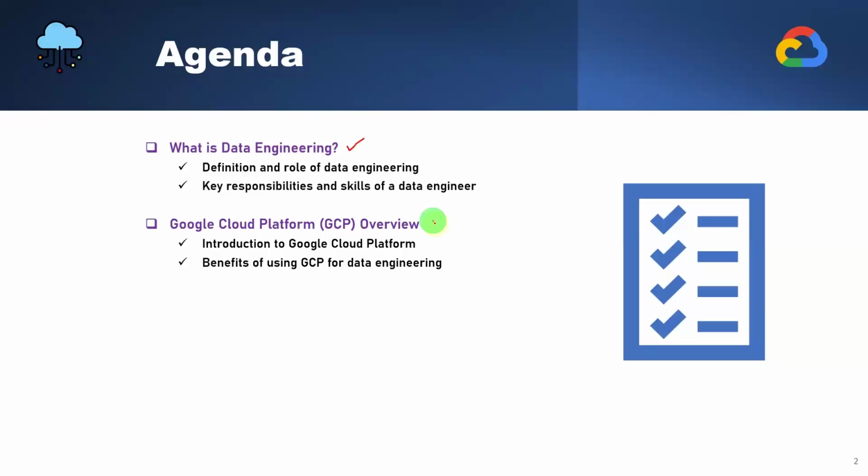What is this Google Cloud Platform? How is it different from the Azure Cloud Platform and AWS platforms? And we will talk about that as well. And what is the Google Cloud Platform and the benefits of using the Google Cloud Platform over the other cloud platforms, also we will talk about it here.